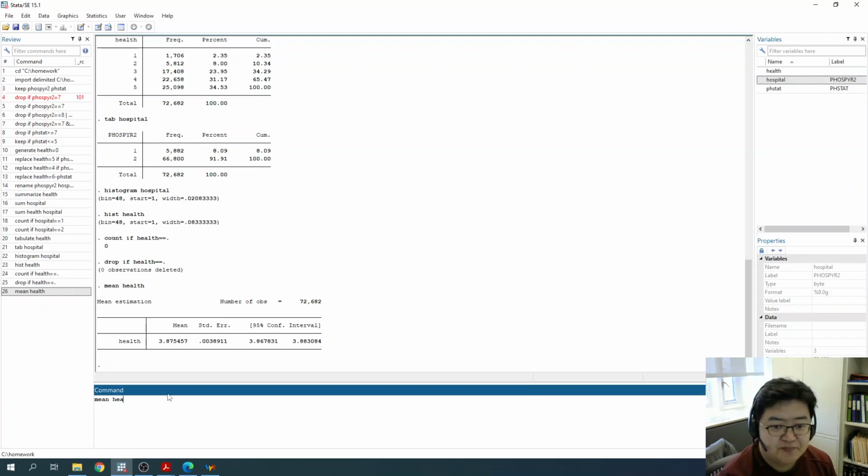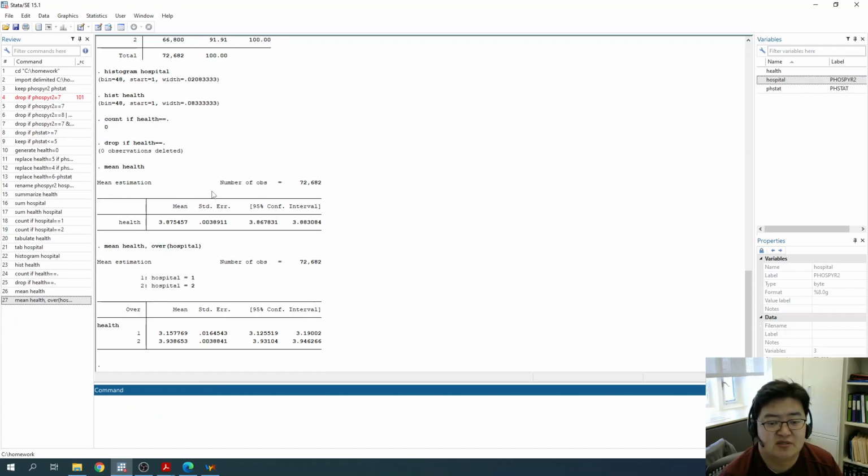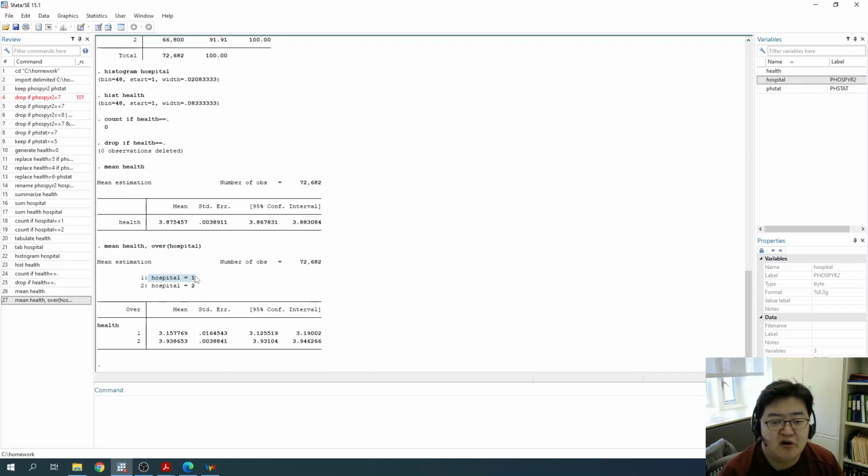And to do that, the command is like this. Over, and in parentheses, put the variable. Then this will do what we want. So for hospital equals 1, those who have been hospitalized overnight, the mean is like this and the standard deviation is like this. For those who have not been hospitalized, the mean is like this and the standard error is like this.